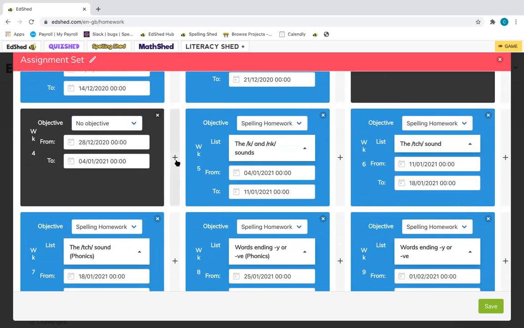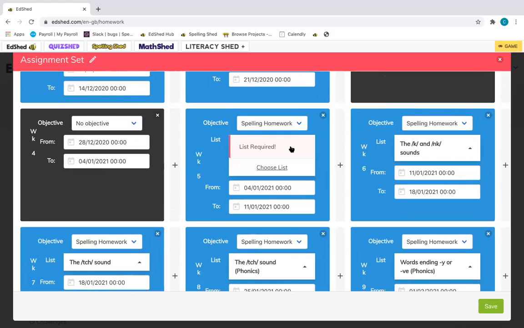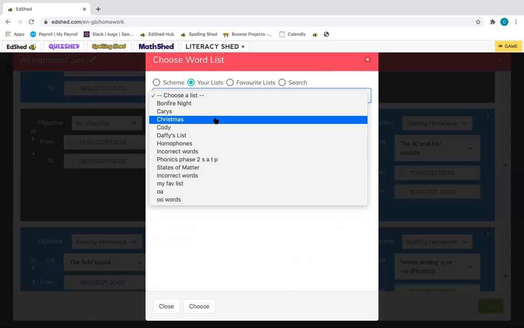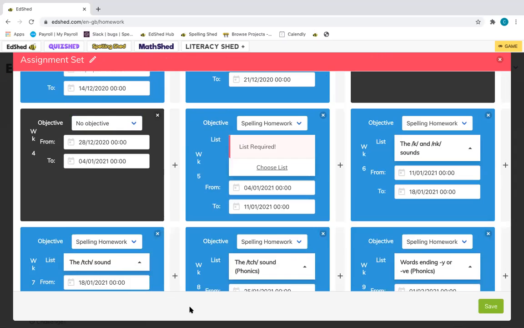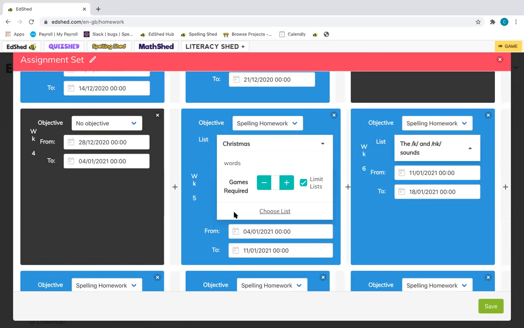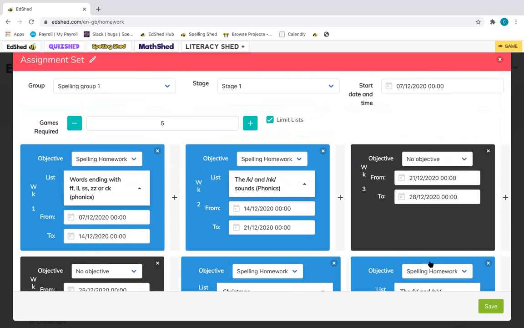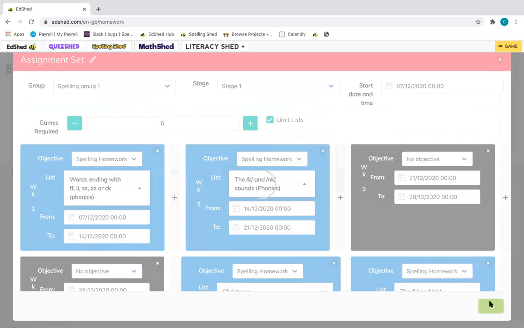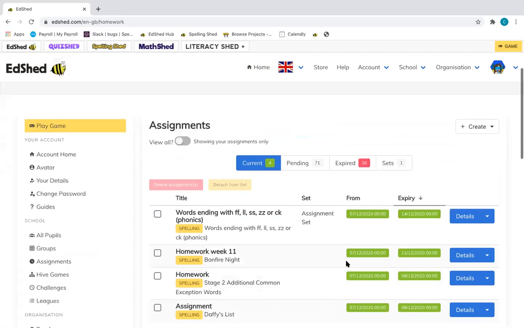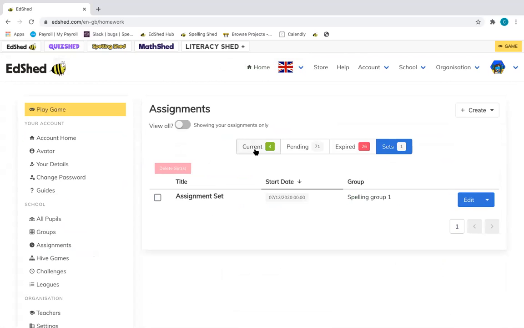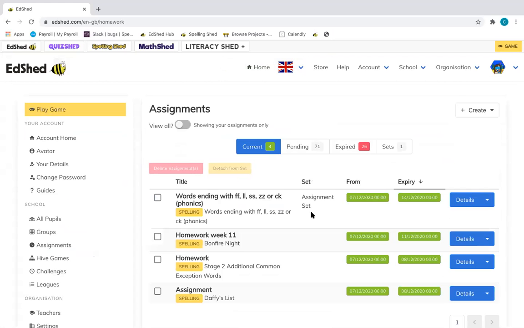You can also, if you wanted to, add your own list. So you can click choose list. I just clicked the add button there to get a new box. You can choose from your list. You can choose from your favorite lists. So you can also do that if you wanted to. And again, it gives you if you want to limit lists or not. So that's really a handy way of just having them all scheduled to appear without having to set homework each week. There we go. And then because that's an assignment set, it will show it there and it will show it there. I've got one assignment set, which you can also delete there if you needed to.